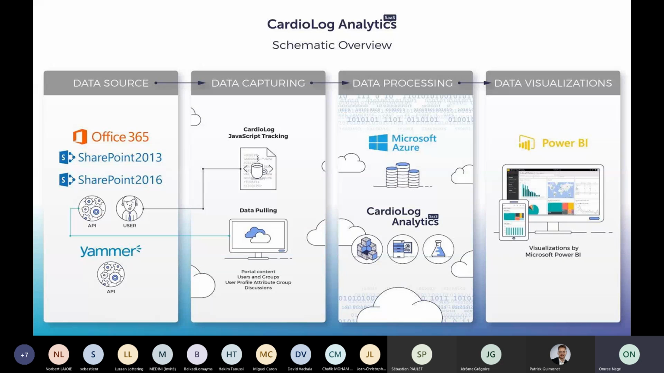So just a short schematic overview of how this works before I dive into the topic itself. First we have the data source. It can be any part of Office 365, as I mentioned. We use different capturing mechanisms, mainly JavaScript tagging and the Graph API, to extract the data from the data source. After that, the data is processed and stored in Microsoft Azure, and as you'll see during the demonstration, visualized and presented with Power BI.